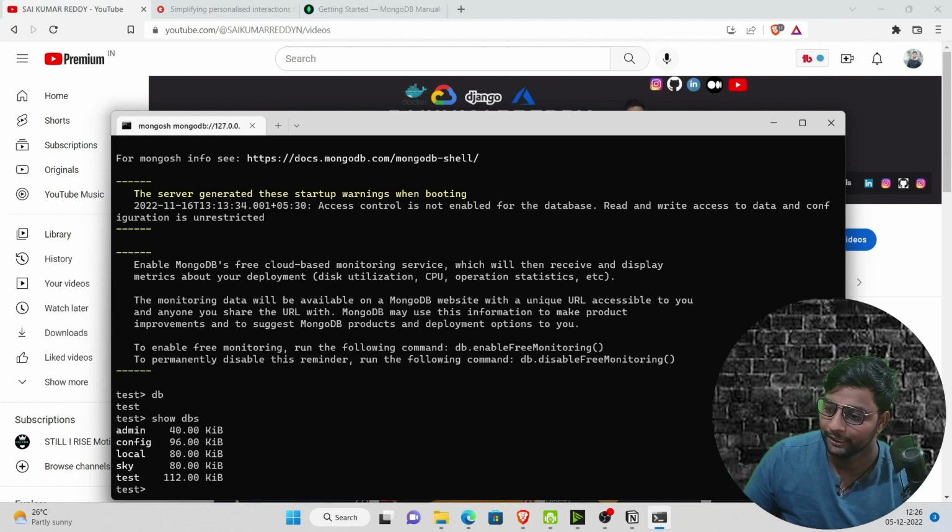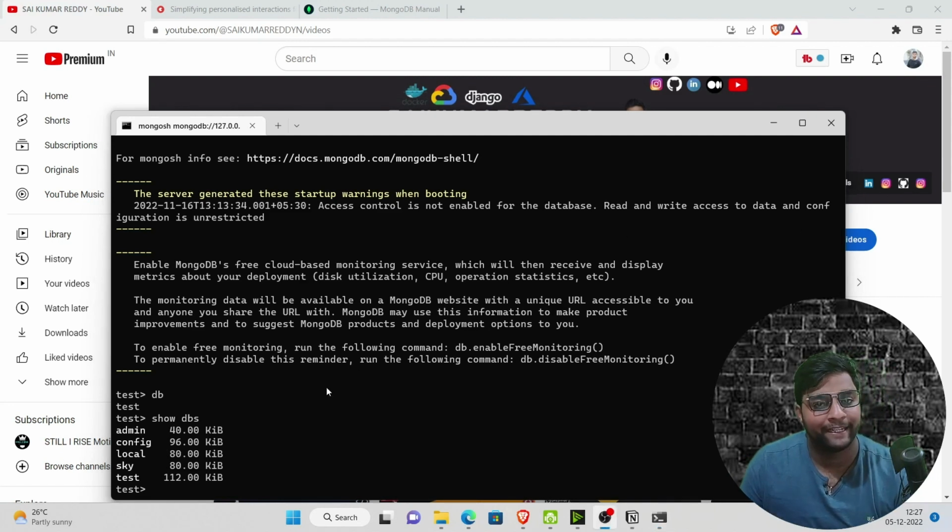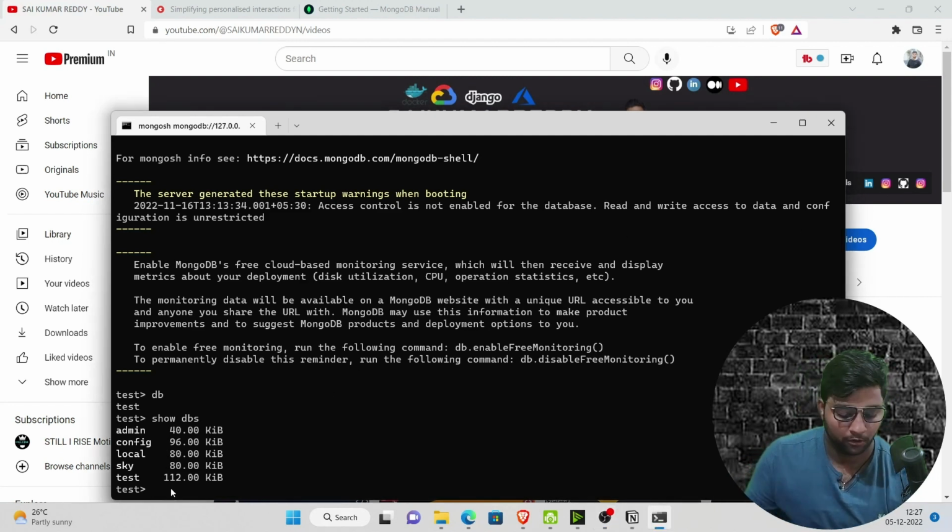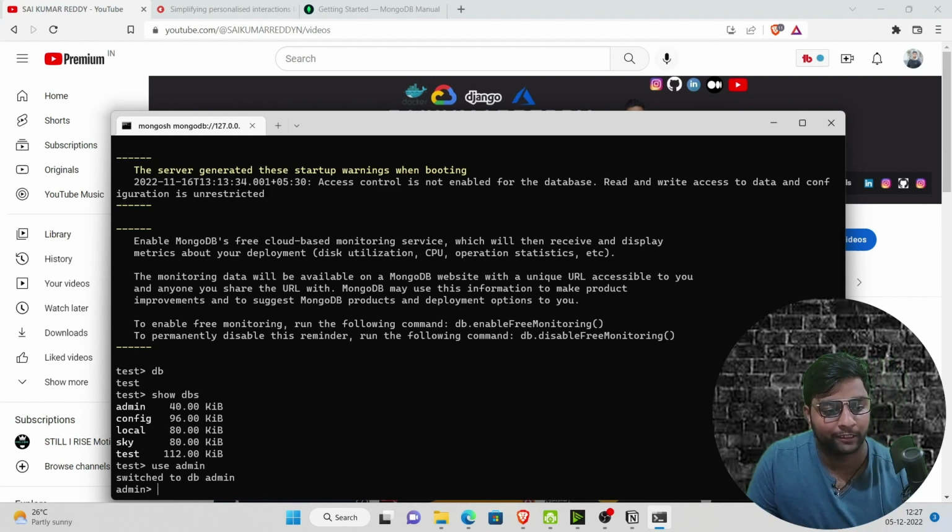Now let us see the third command, which is how to create a database. You have a command called use. If you type use and then the database name which is available, for example admin, this database is already available. Previously we were using the test database, and now it got switched to the admin database. But how can you create a database? You can easily create it with this same command. The use command is used to switch from one database to another, and if the database is not available, it will automatically create a new database.